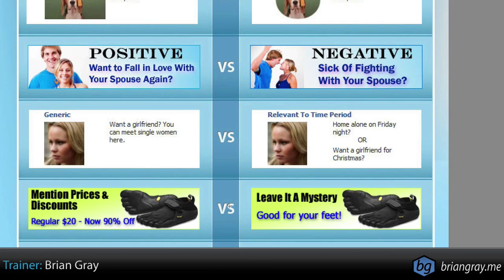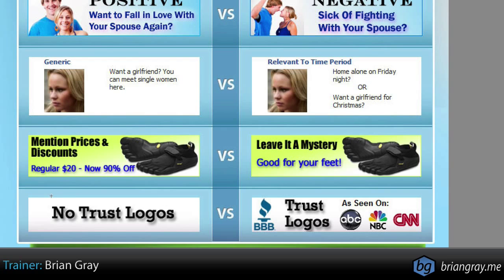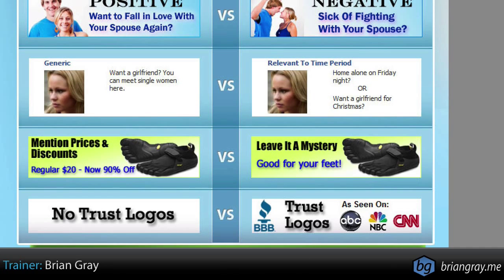You could mention prices and discounts in your ad, regular $20, now 90% off, or you can just leave it a mystery and just have the benefit. And if they want to get the price, they're just going to click on the ad. You can just have your own generic logo, which obviously doesn't have any trust with your audience if you're not a very well-known brand, or you can add trust logos such as a Better Business Bureau, or as seen on these popular networks.